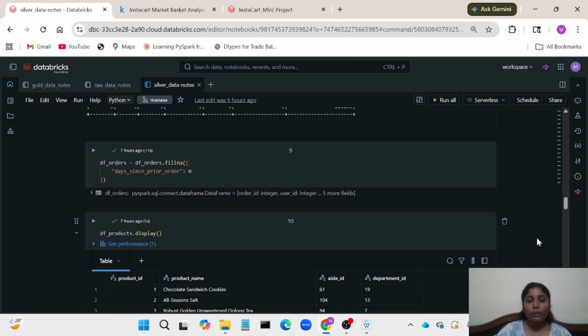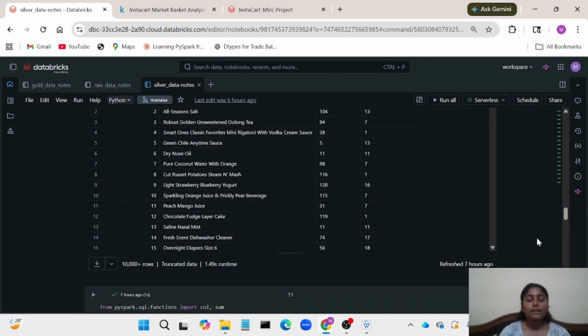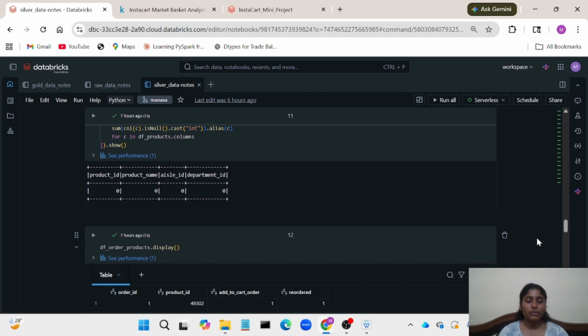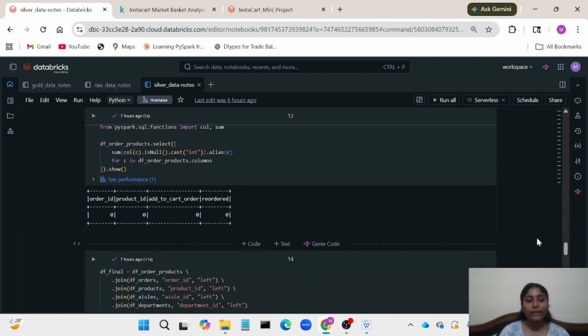The most important thing we did in this silver layer is joining the tables. We perform joins between multiple tables such as orders, ordered products, and departments. Since the dataset is relational, each table contains only partial information. By joining them, we can create a unified dataset that gives a complete view of each order.